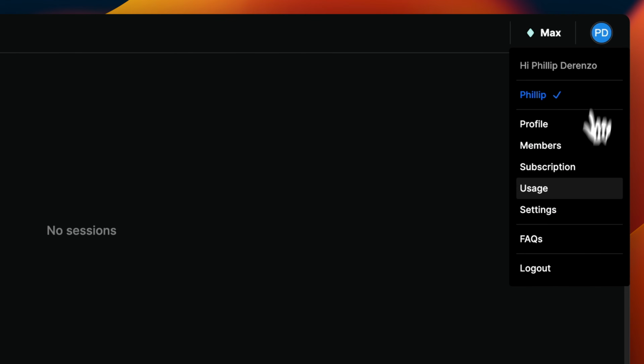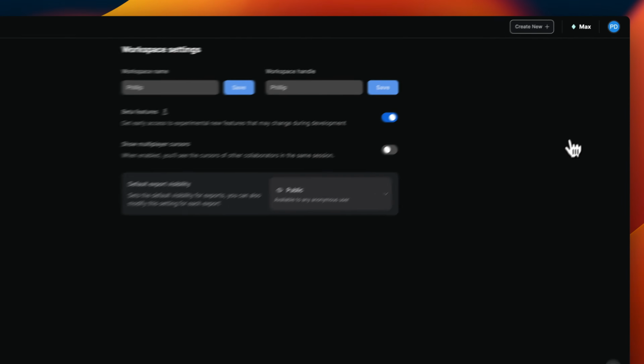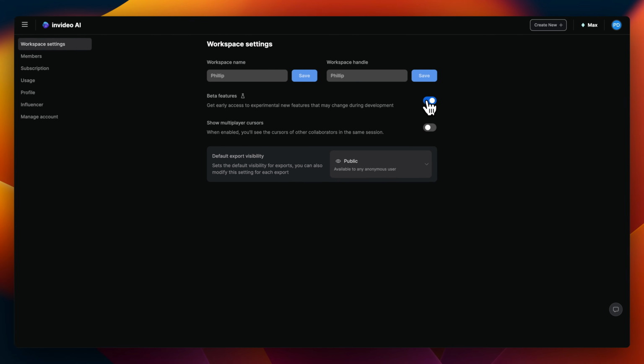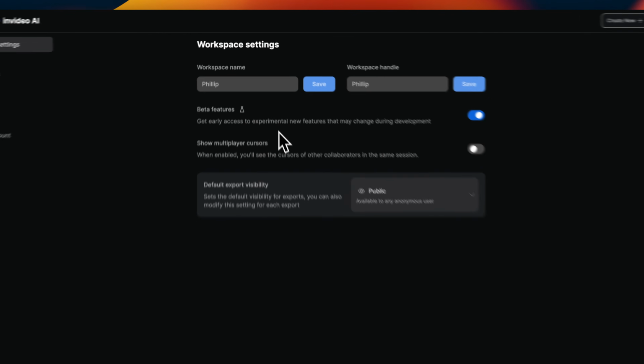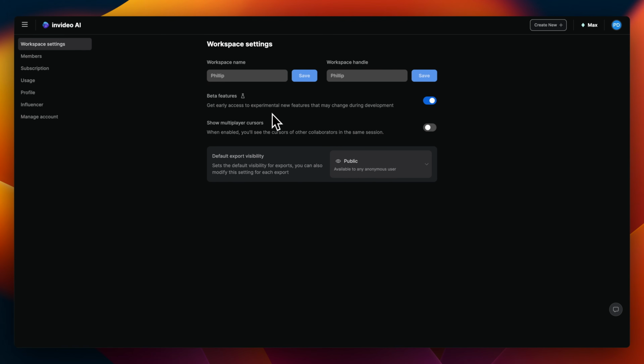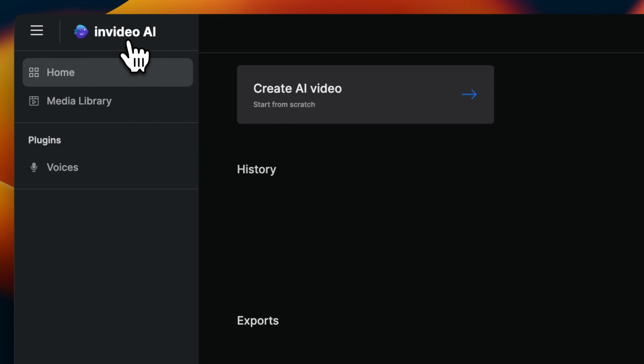But before we do that, we need to go to our settings to turn on beta features. Mine are already on, but for the sake of example, I'll turn them off and then back on. This will allow us to get access to experimental features in INVIDEO AI before anyone else. Now click on the INVIDEO AI logo on the top left corner to easily get back to your workspace.